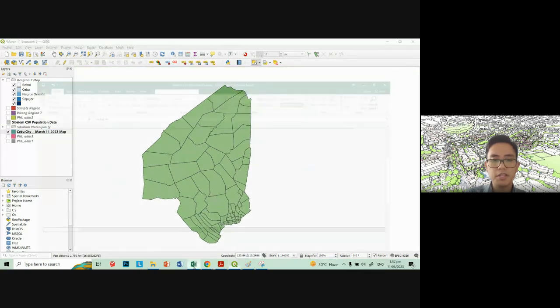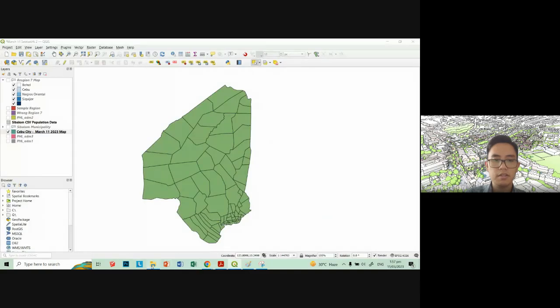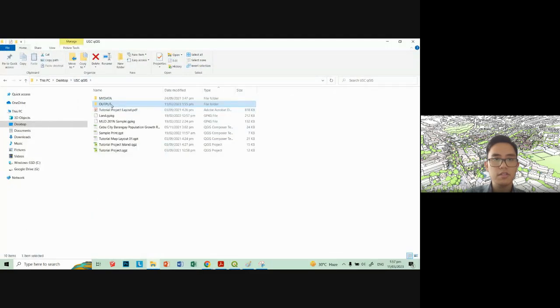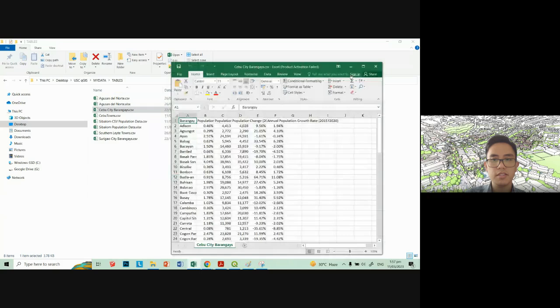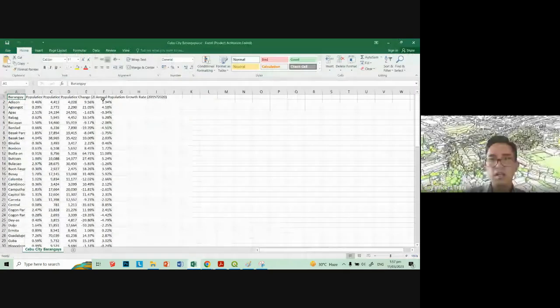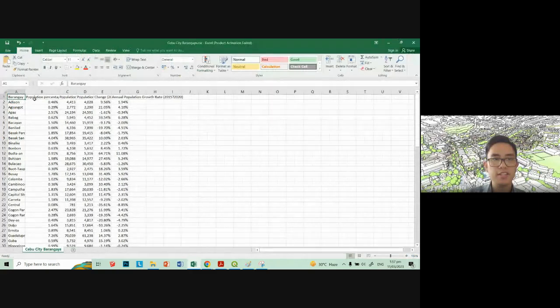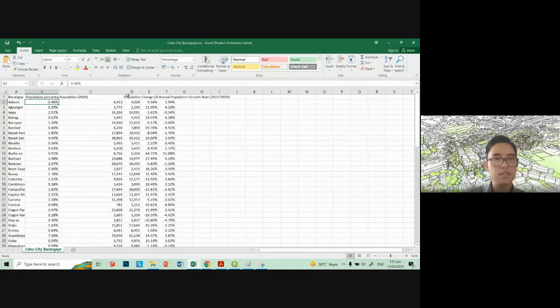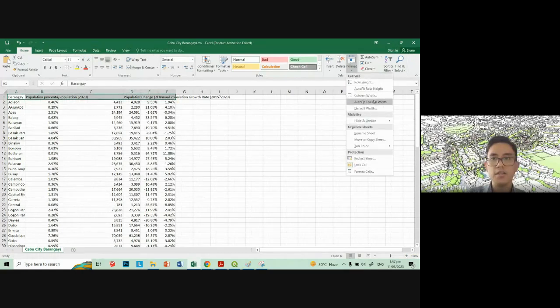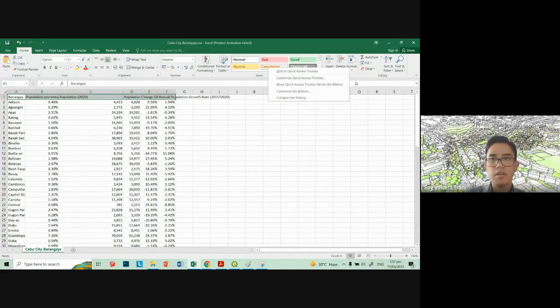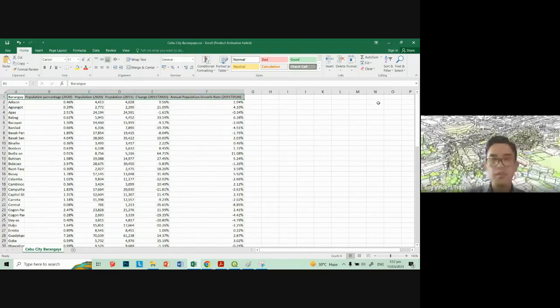I will join the population data. I don't save that. Use just my data, tables, Cebu City barangays. So this one I prepared from, I think, last year already. Cebu City barangays, auto fit column width. There we go. Let's call this change, population growth rate. Save.